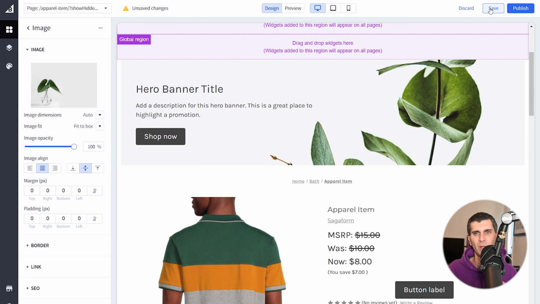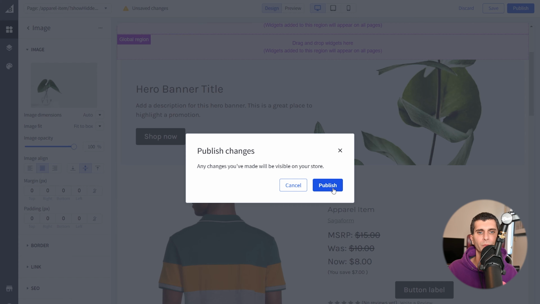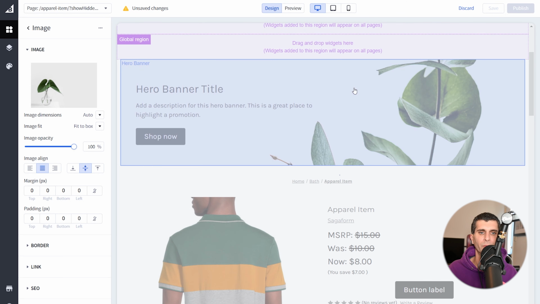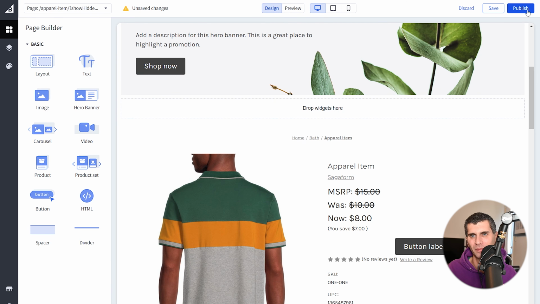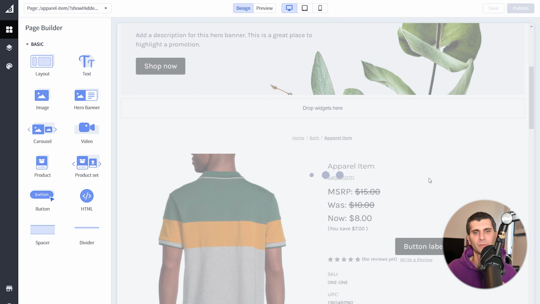So over here, we can save or we can publish. If we save, this will be available for publishing later, but the new changes won't be active on the front end. Let's go ahead and click Publish. Okay, I just needed to wait. Since I added 2 banners, we're just going to have to delete this one. And we'll go back to Publish.